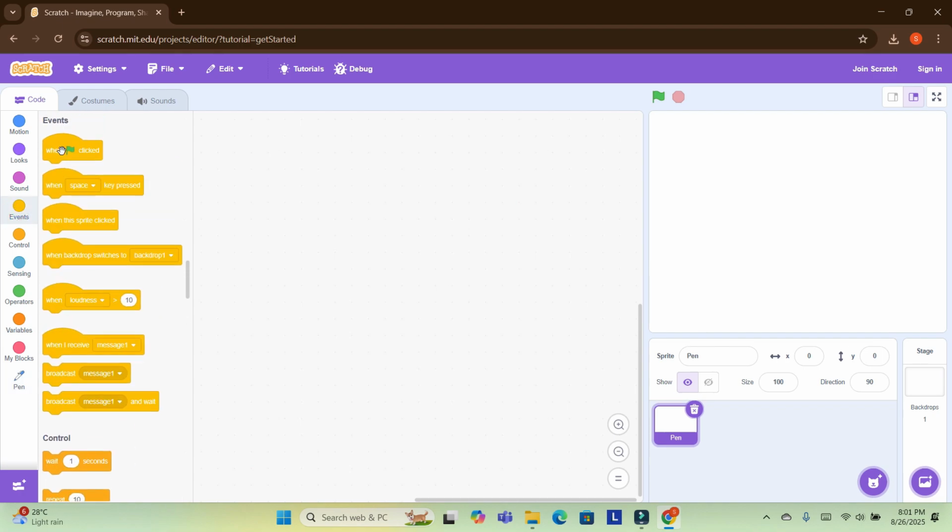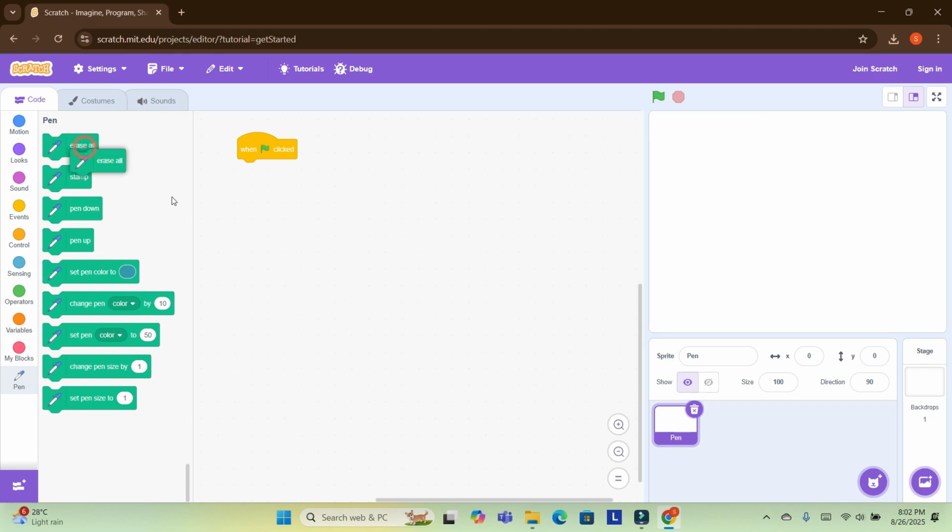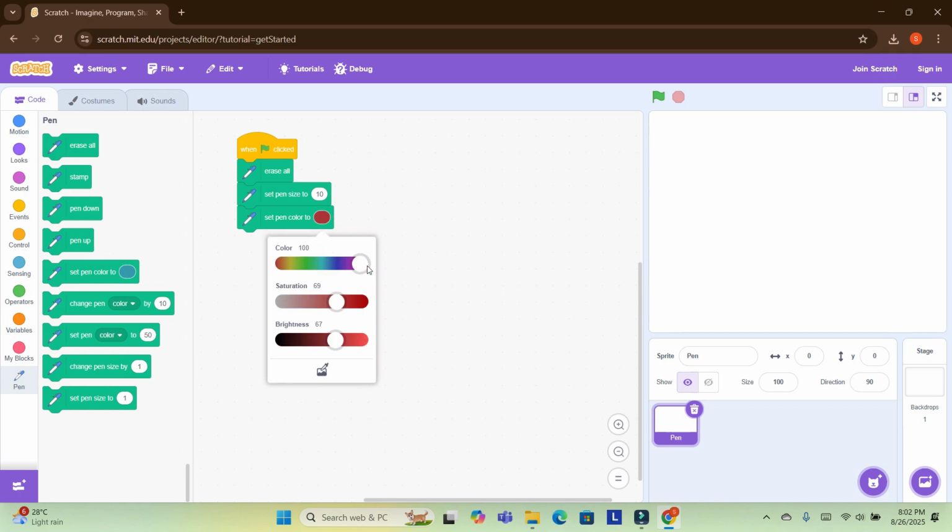First I will go to event, then when green flag clicked, and then pen, erase all. Now I will select set pen size to 10. It means when we click on this flag, all the drawing and color will disappear and the pen size will be 10. Now I will also select color. I will select red color. And if you want, you can also select any color.